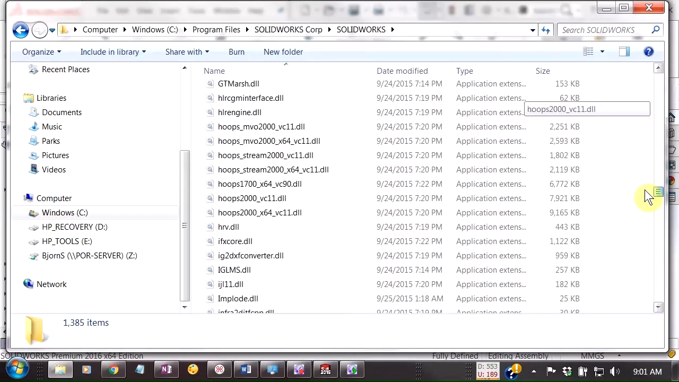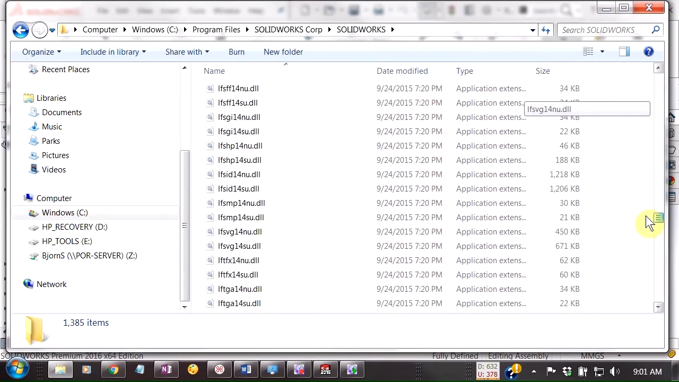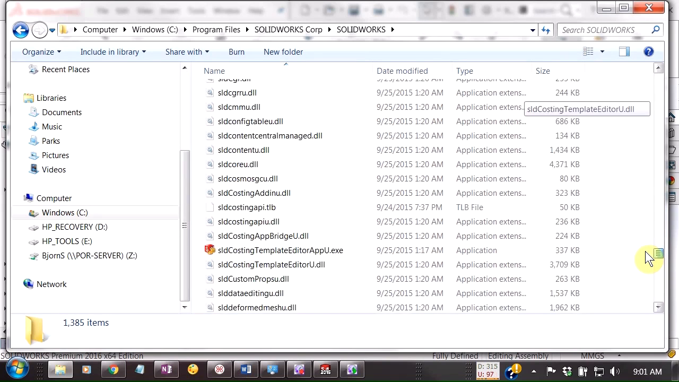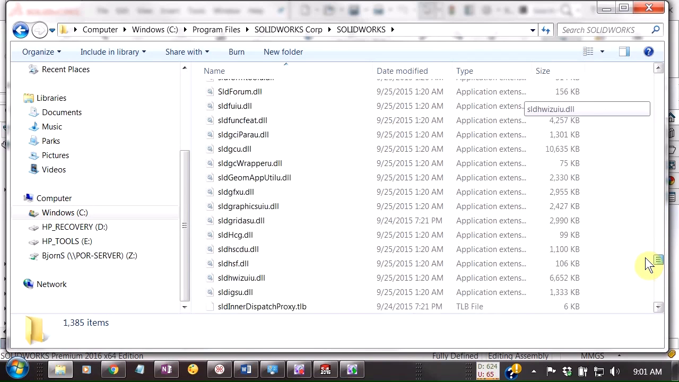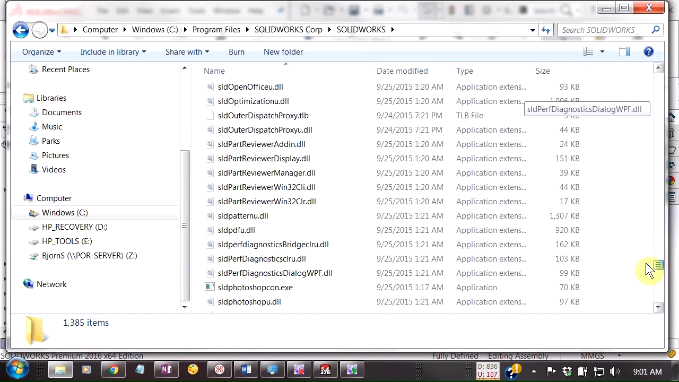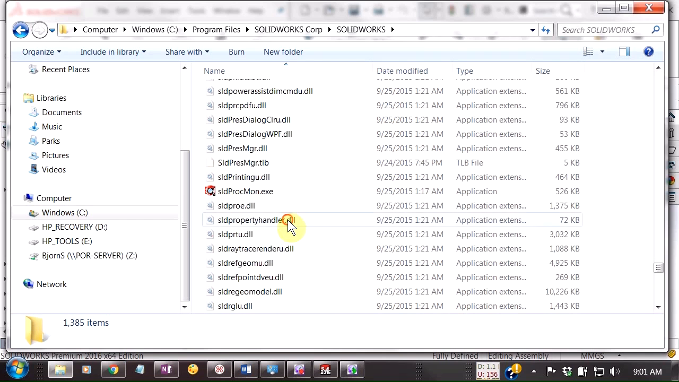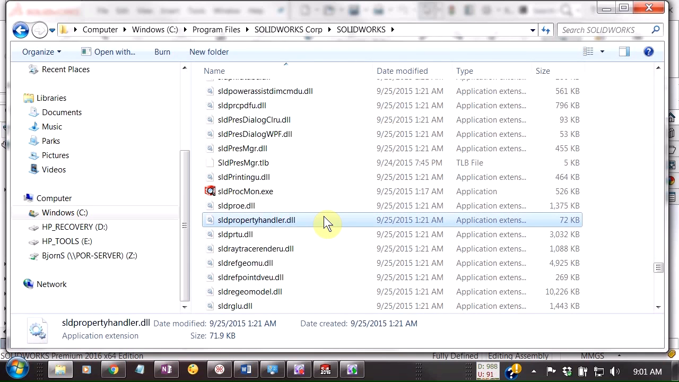The name I'm looking for is Solid Property Handler, so I'm going to go down to the S's. And there's quite a few of these SLDs. There it is. So Solid Property Handler. This is what I was looking for.